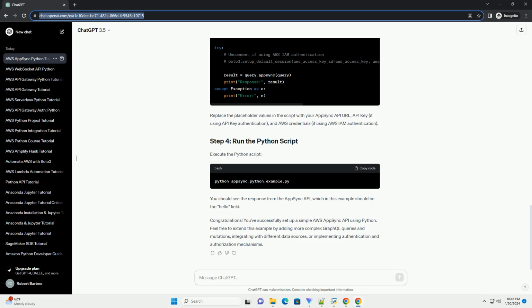Congratulations! You've successfully set up and interacted with an AWS AppSync API using Python. You can extend this example by adding more queries, mutations, or integrating with other AWS services.